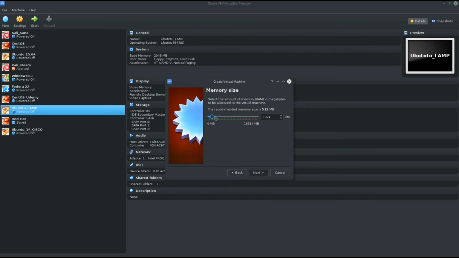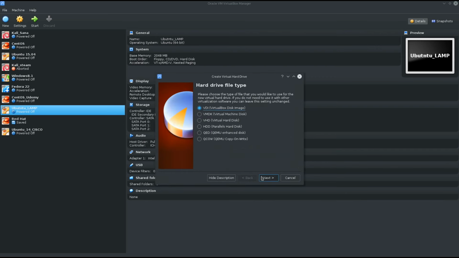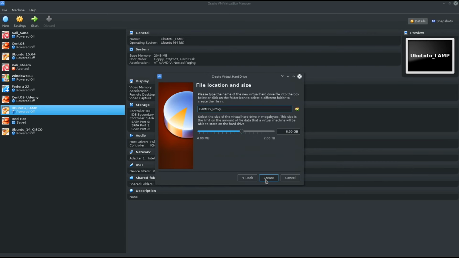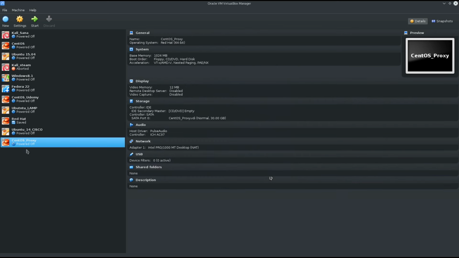I'm gonna give it at least a gigabyte of RAM. So go ahead and click on next. Create a virtual drive. Sure, disk image. Next. And here I am going to say 30 gigabytes. I have a standard of giving 30 gigabytes to all these machines, just to avoid problems of giving it too little space. Okay, so there we go.